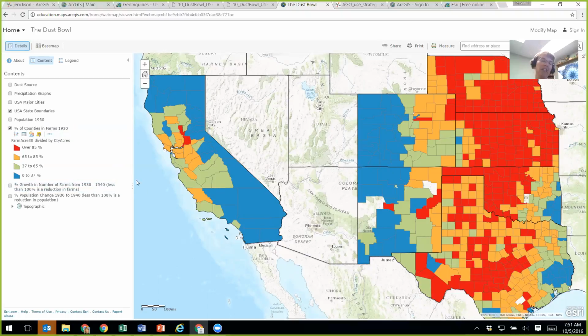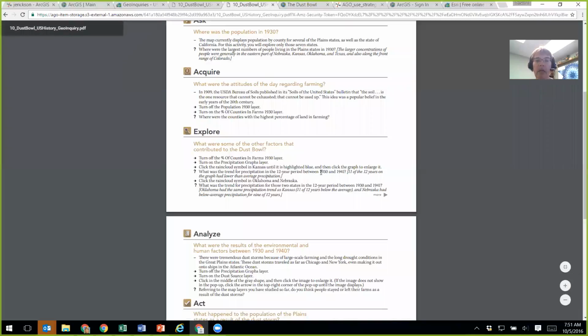So just by looking at this, I see that the highest concentration of farms is on the eastern sides of the states, and eastern and then central parts of the states. So, okay, let's go back and take a look at our next step.